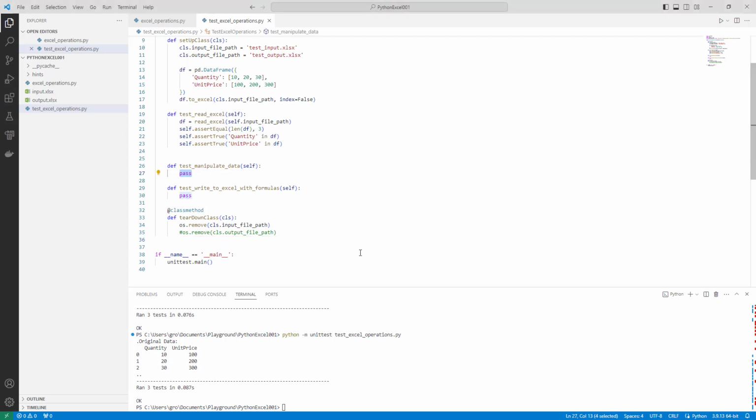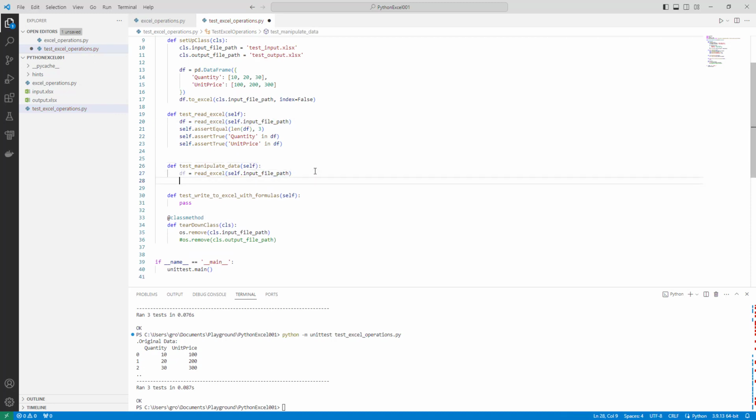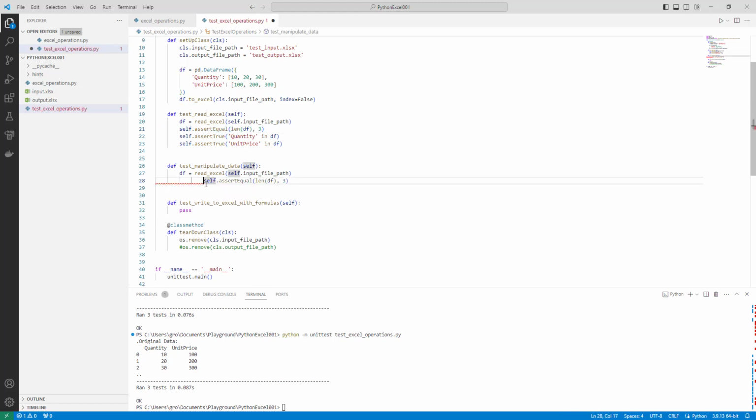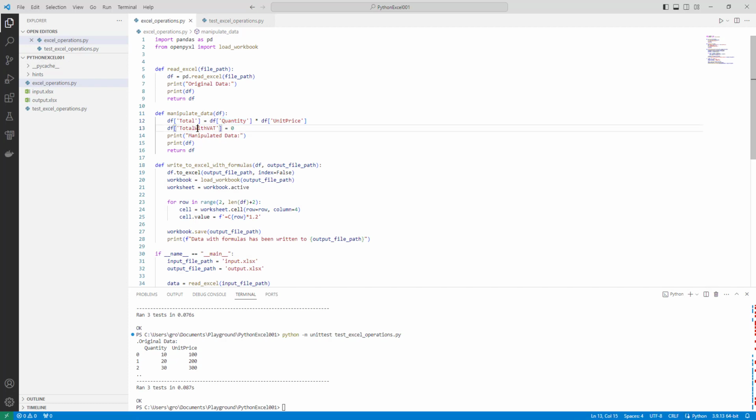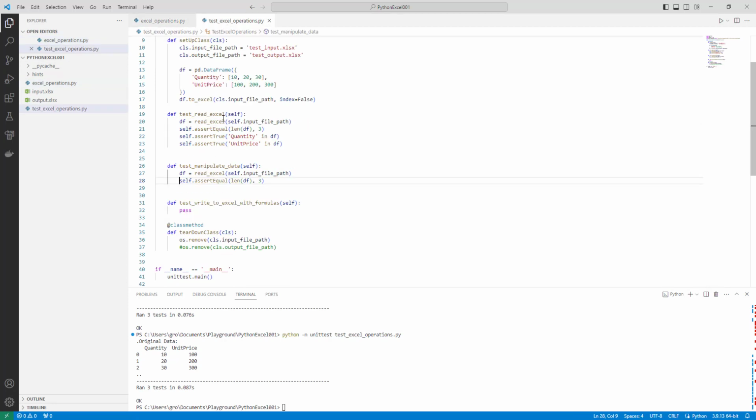So read from Excel, yeah, we have decent code for it. Test manipulate data. So df read Excel, self input file path. Pretty much the same as this one. Copy paste. The second one would be, yeah, let's leave the same, so that nothing is removed. And let's actually, the next thing is that this kind of total here that we mentioned should appear after running the test manipulate data.